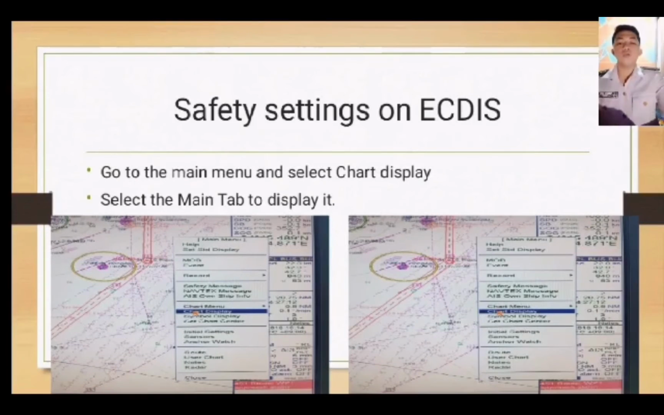So in order to use the ECDIS safety settings, first we need to go to the main menu and select the chart display. Next, select the main tab to display it. After we select the chart display, we can set the settings of the ECDIS such as shallow contour, safety depth, safety contour, and etc.